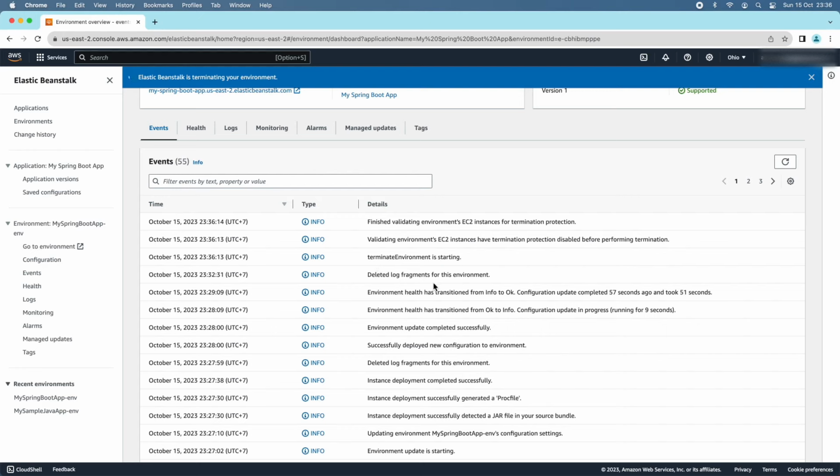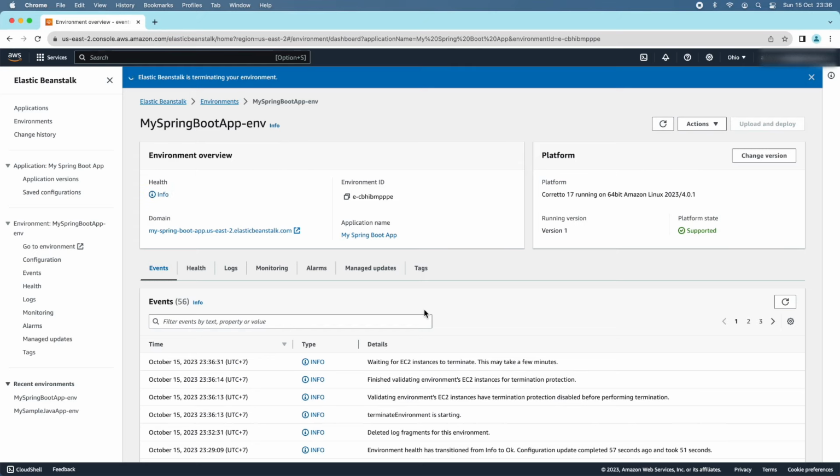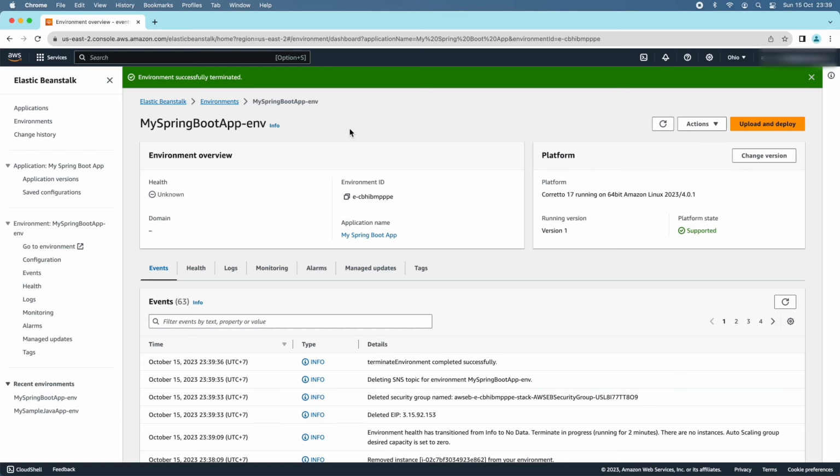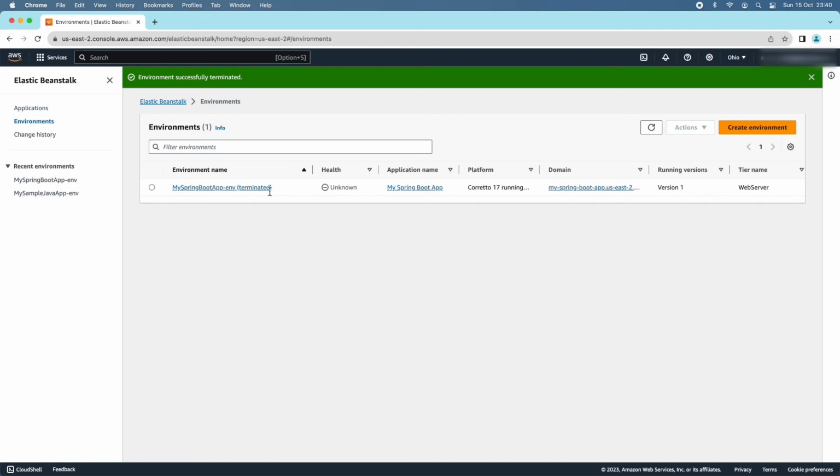deprovision the resources required by the application. And you can see the logging messages here. Terminate environment is starting. Elastic Beanstalk is terminating the environment. And you can see waiting for EC2 instances to terminate. This may take a few minutes. And you can see the message environment successfully terminated, health status is unknown, and the last logging message, terminate environment completed successfully. Okay, if you go to Environments here, you can see it is terminated.